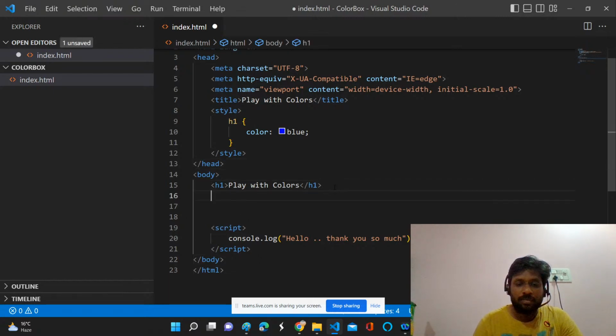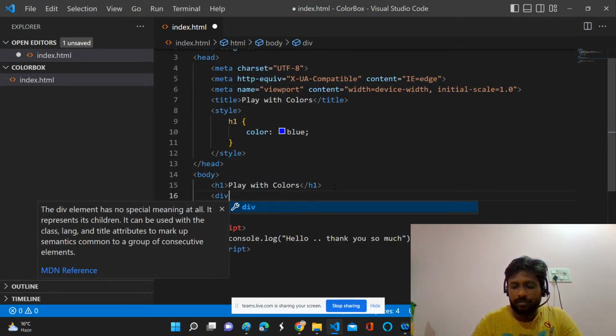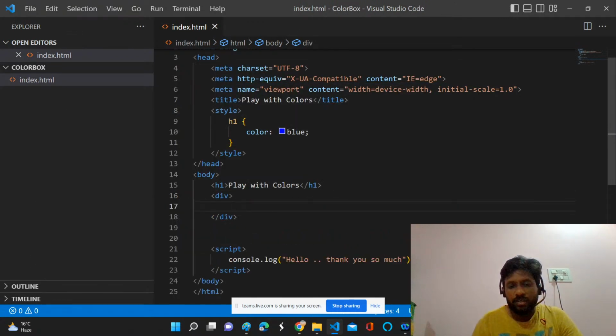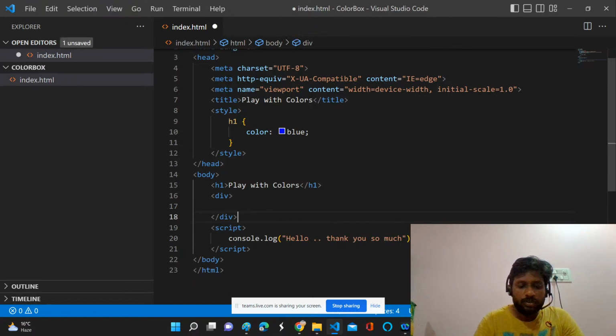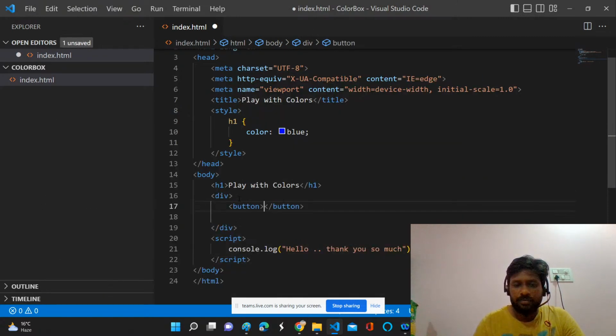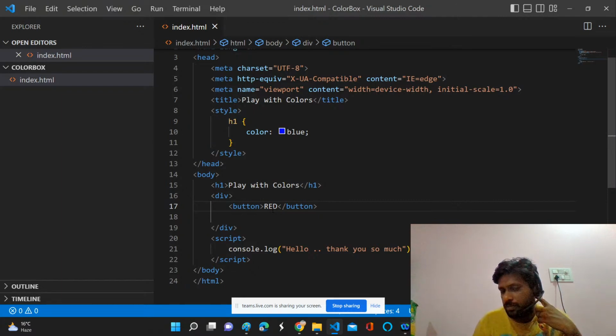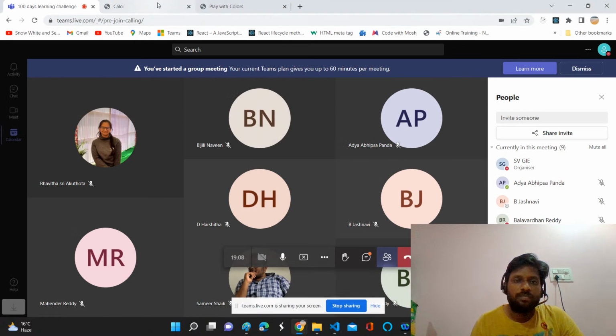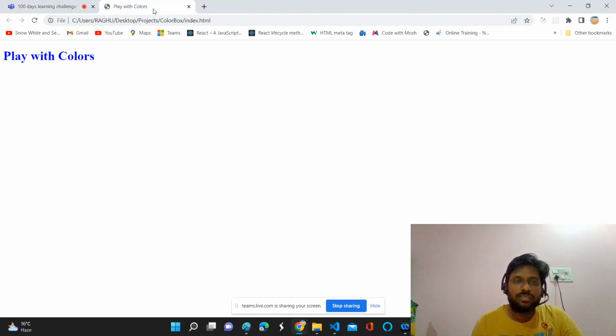It should be in the body. So I'm just creating a div, don't worry. Once you understand, you can apply your beautiful CSS techniques. So inside of that, I'm just creating one button first, like a red color button. If we click on this button, what should happen? The color should become red for that HTML page. If you click on this, this is the action.